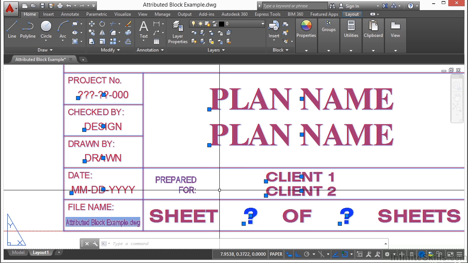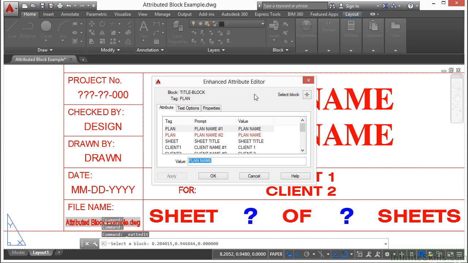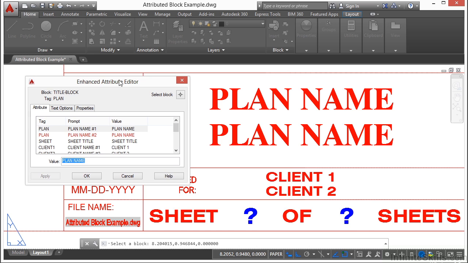Now to edit the attributes of a block, you can double click it. That brings up the Enhanced Attribute Editor window. Here you can edit the text to display what you need it to. We drag this to the side. Here you can see this attribute has a tag. It's called plan, and you're prompted with a plan name number 1 and the value. The value here is the actual text that is displayed in your drawing.